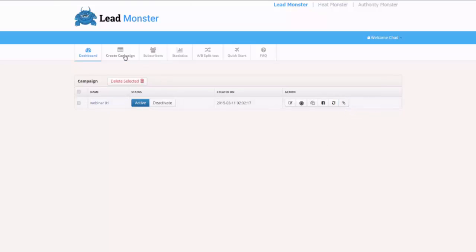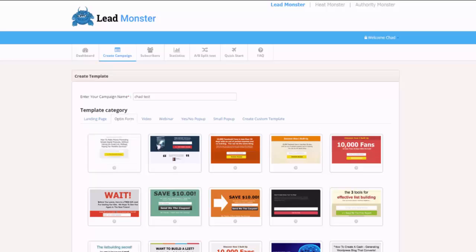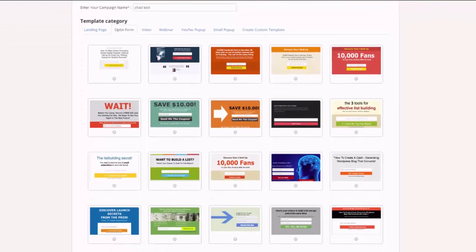So what I'm going to do is come over here and click Create Campaign. Pretty self-explanatory. It's laid out very nicely. I'll just go ahead and say Chad Test. I name my campaign, and here are our landing pages. You see that we've got these beautiful 3.0 designs. I can come over here to opt-in forms, and we've got all of these opt-in forms here.